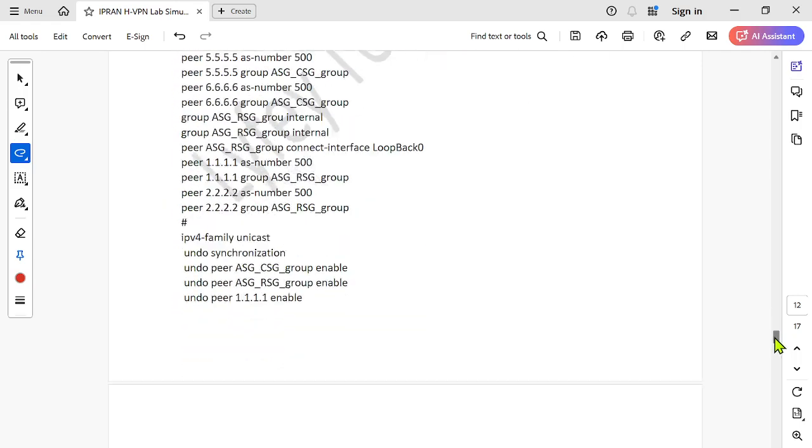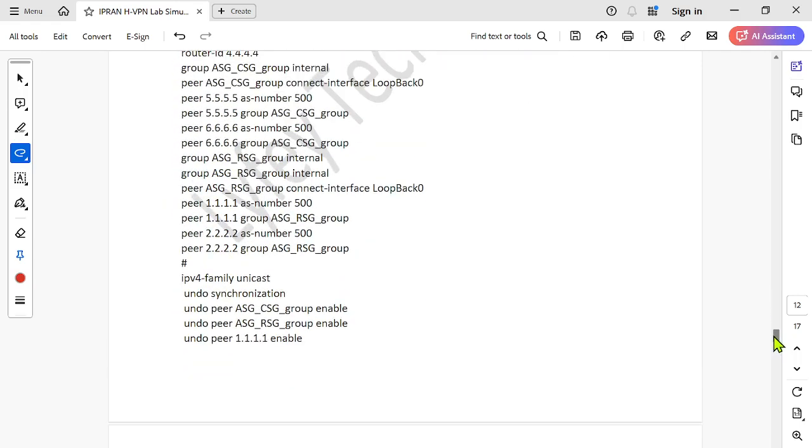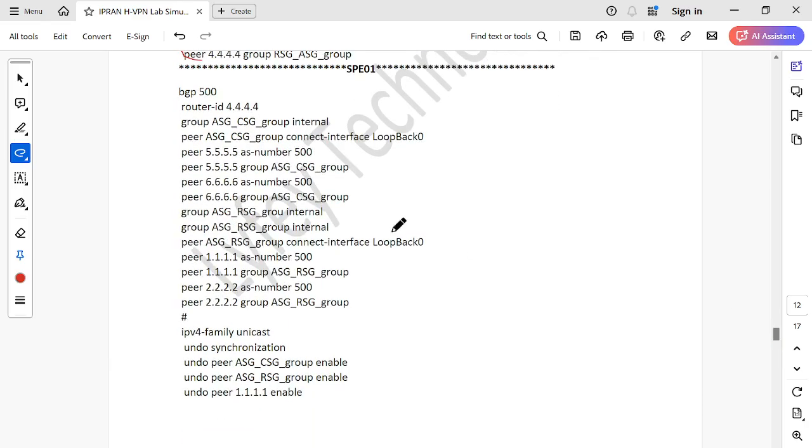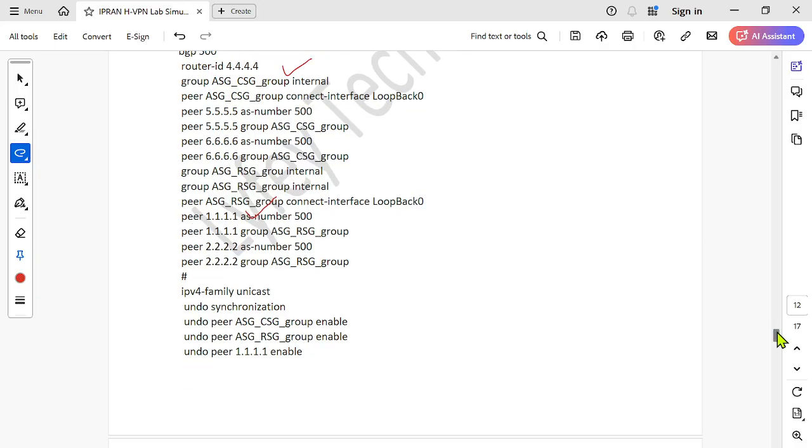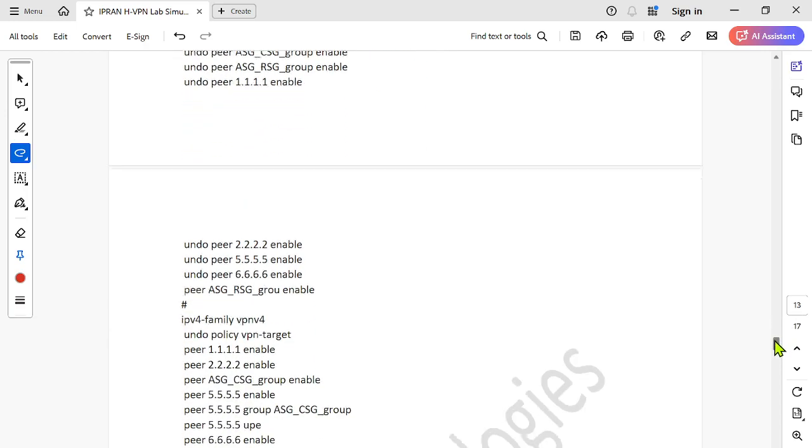Then on SP01, we are doing the same. We are creating 2 groups. So remember, this is the peering between the SPEs and UPEs and SPEs to the NPE. So we have 2 peering groups. We have SG to CSG, and we also have SG to RSG for the SPE to NPE peering sessions. So these are the configurations. Remember, again, we went through these configurations in our last episode, so you can check them out.